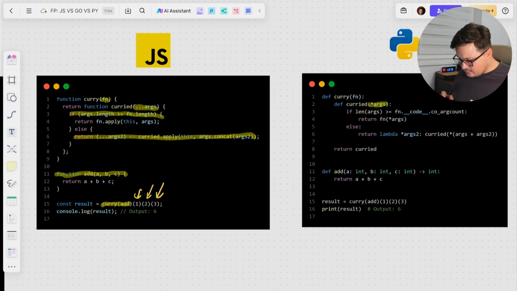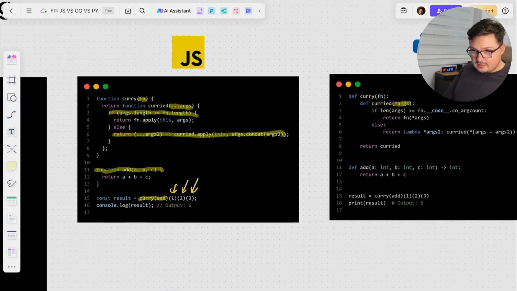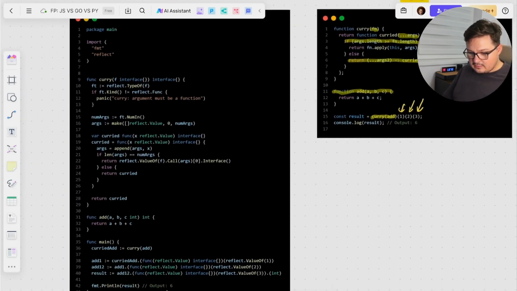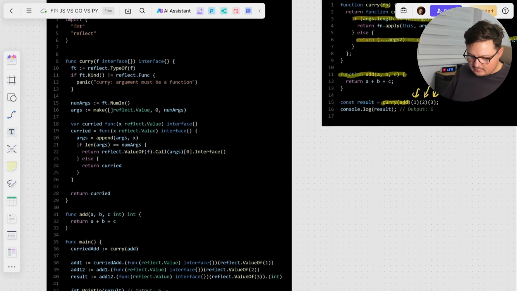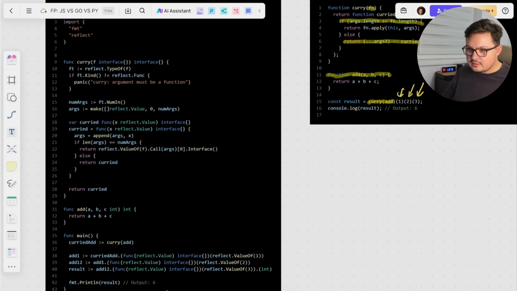Again, the implementation in JavaScript and Python is virtually identical. But let's take a look in contrast at the Go implementation. This is the first time it becomes obvious that it's significantly easier to implement functional programming in Python and JavaScript than in Go. Don't get me wrong, it's not impossible. As you can see, I did implement the curry function here, but you can see how much more complex it is.